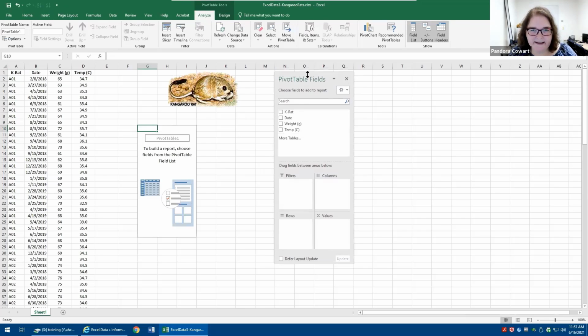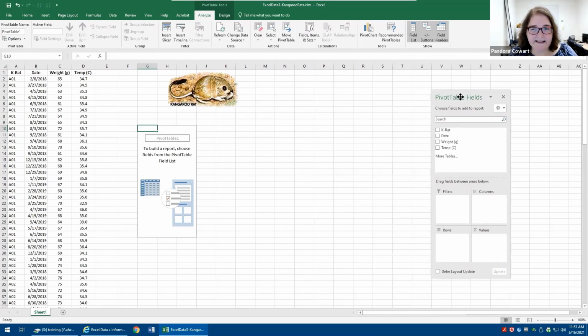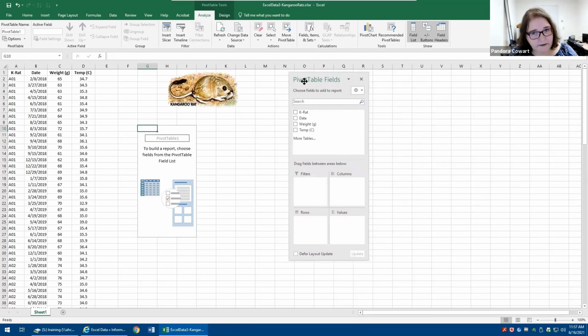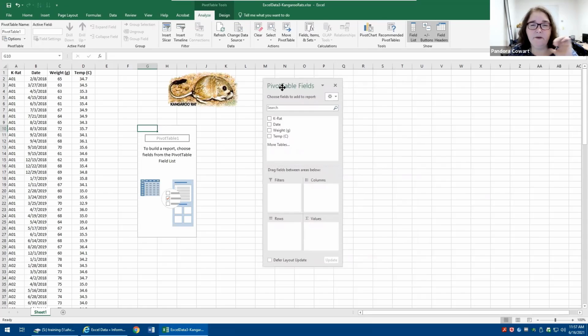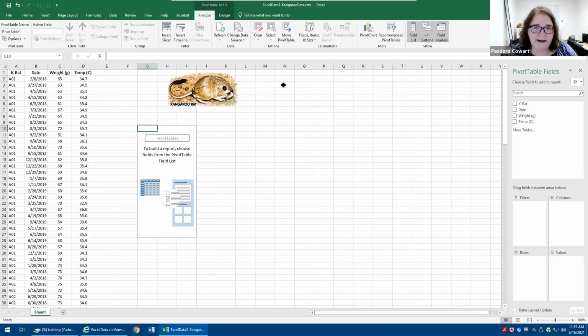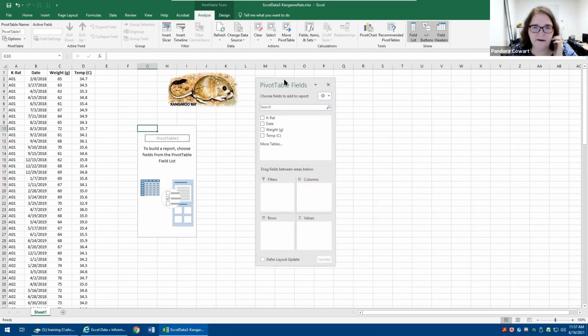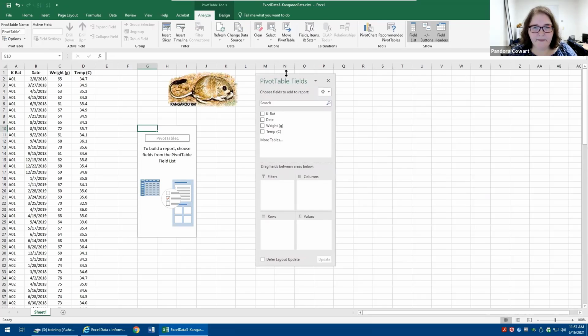You open up my field list. Again, if it's attached to the side and you want to bring it in closer, just put your mouse on top of the word pivot table fields and drag it in. If you want to snap it back to the side, double click on the title and it will snap back to the side of the window. I'm pulling mine free and you can resize it so you're comfortable.